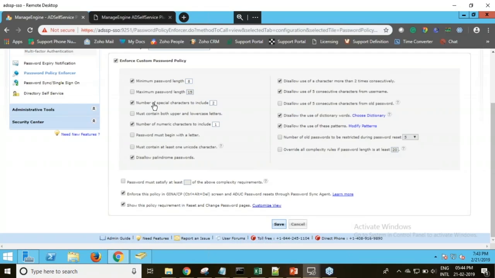So those are the options you have. Let me show you how this works. So how that usually works is, now you might ask me, does the user have to come into ADSelfService Plus to set up this password?